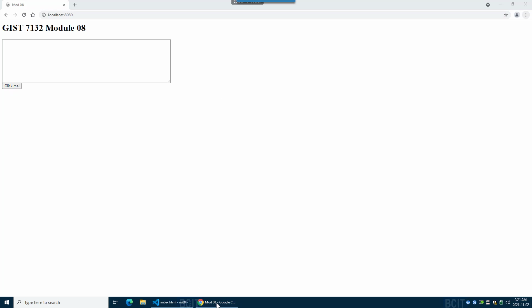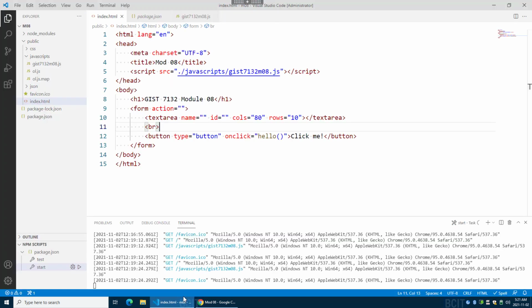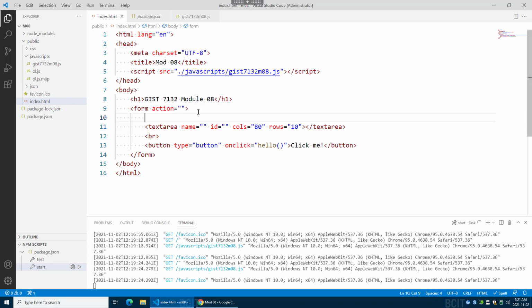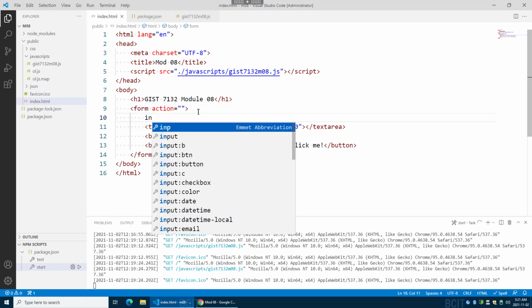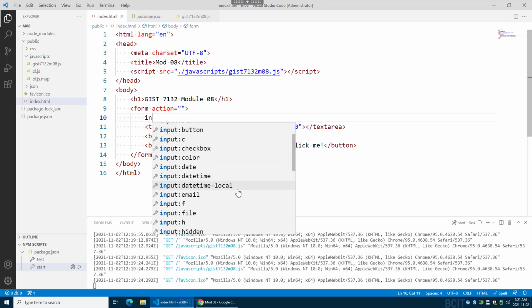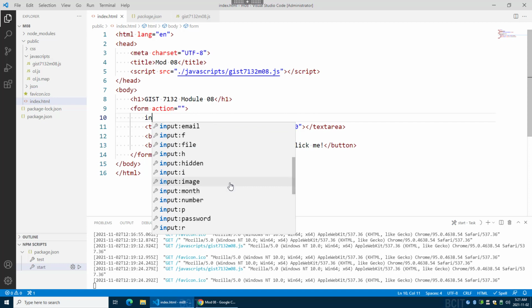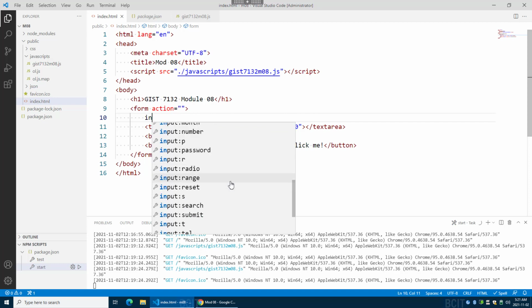So we're going to, again, add some more stuff to our web page here. One thing you have a lot of on forms are inputs. And there are lots of different types of inputs pre-made. Do they have a text input? They should. There it is. I'll just grab that one.